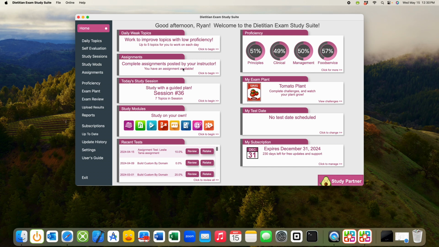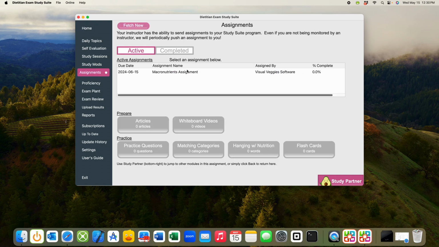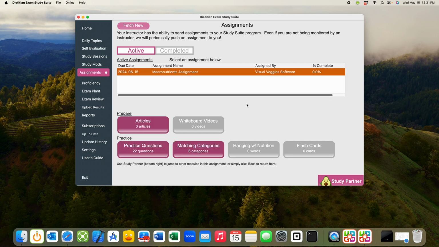The next panel is the assignments. If you are being monitored by an instructor, maybe you're using the software for a class or part of your internship, your instructor may provide you with assignments throughout the course. We will periodically be adding in an assignment, and I have one in here now, the micronutrients assignment. Just in case you're not being monitored by an instructor, we'll throw one in every now and then. So just select the assignment here, and again, you can work through any of the available study modules.